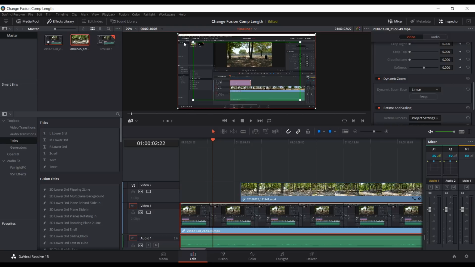You might forget that when you're trying to tweak these settings and forget that you don't have the dynamic zoom selected. So it will automatically select it for you as soon as you change any of these points within the dynamic zoom interface here on the overlay display. So that's the 5th change in the newest version of Resolve.